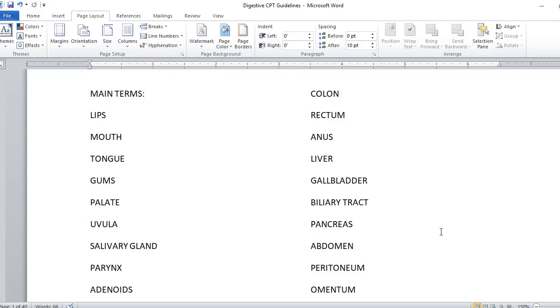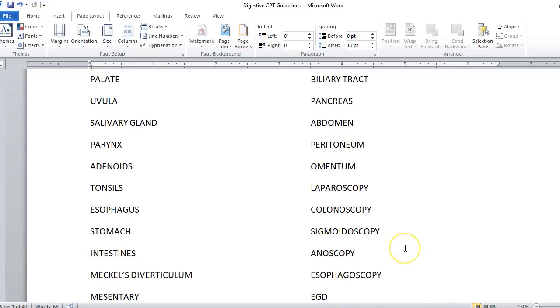But we also have some accessory structures. So our accessory structures are the liver itself, the gallbladder, including the biliary tracts, and the pancreas. We're also going to have codes here for the abdomen, peritoneum, and omentum, because we're going inside of the abdominal cavity. And again, lots of scopes.